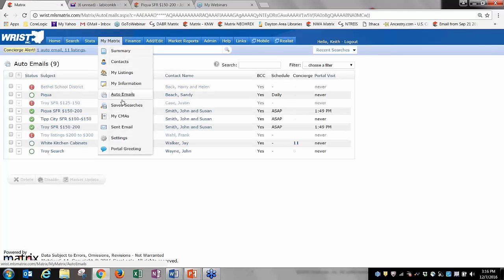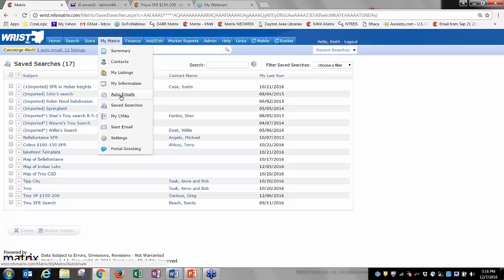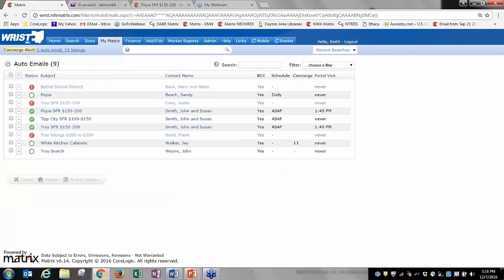Under My Matrix, remember the difference? Saved searches are just searches that are saved that are not auto prospecting. Auto emails are auto prospecting.